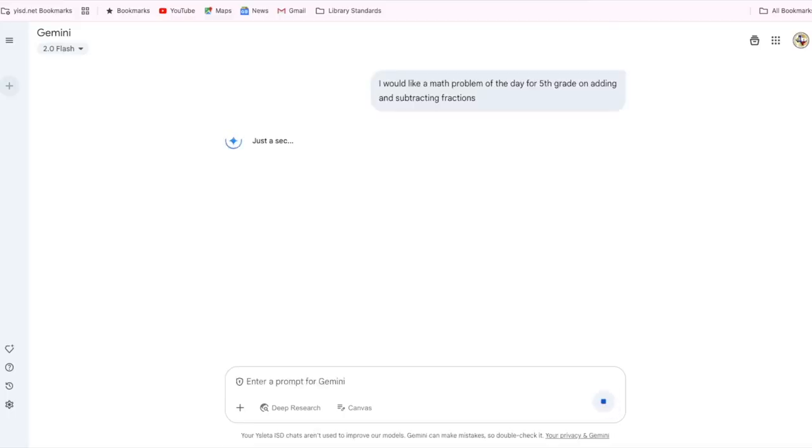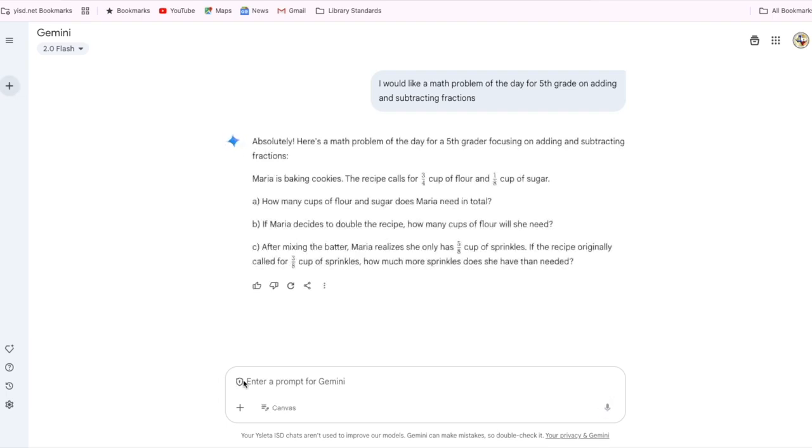And here's the response. I have a problem of the day with fractions. Wow, this is really great. If I want to share this out with my students, I'm going to be able to. If I click the share button, you'll see one of the options is export to Docs. So I'm going to go ahead and do that.